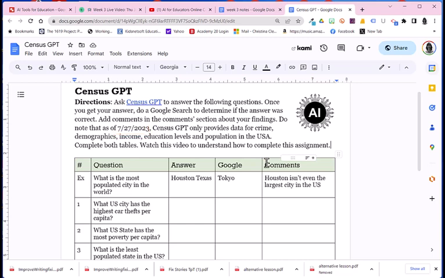I did notice that at the time I created this, on 7/27/2023, they mentioned that it only consists of data for crime, demographics, income, education levels, and population in the US. I did go ahead and add the example question, what is the most populated city in the world? They did say Houston, Texas, and then I Googled it and found that it was Tokyo. I also want to mention that Houston isn't even the largest city in the US. So there's already a discrepancy, which is concerning.